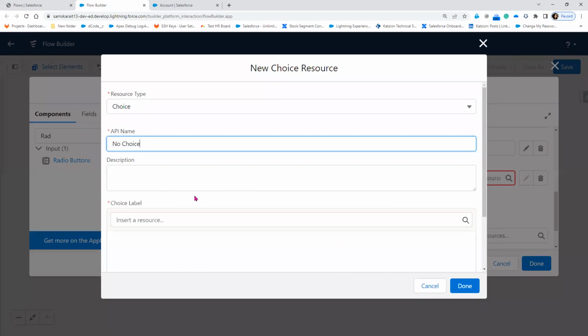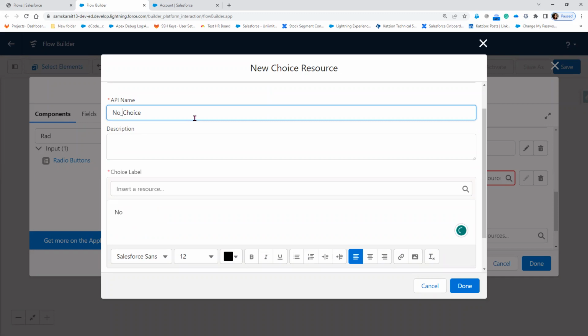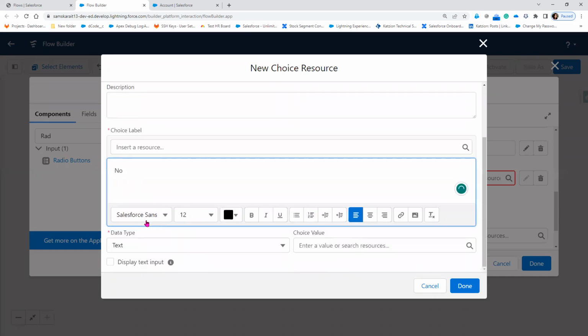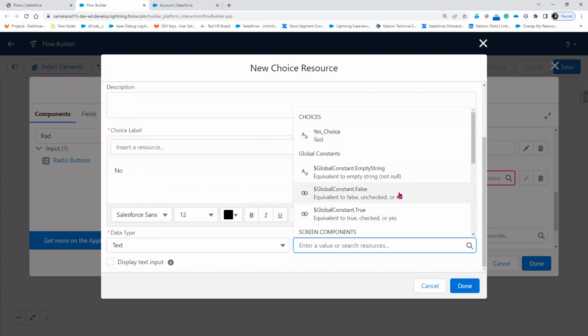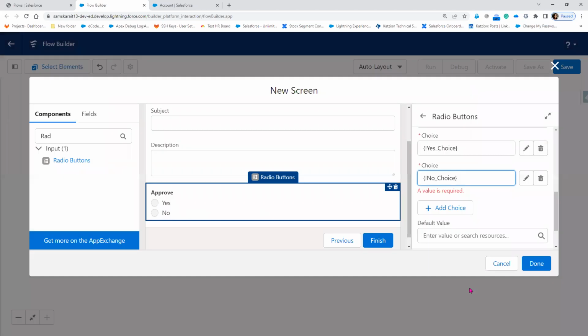This is the API name, but what is the label to be displayed? Label to be displayed is no. And when the user selected no, what should be the choice value? It should be false. Click on done. Immediately yes, no will be created.